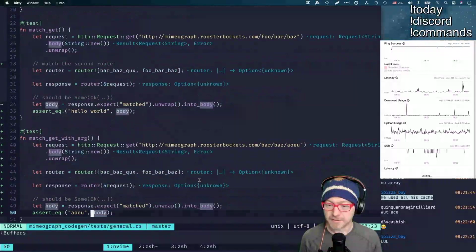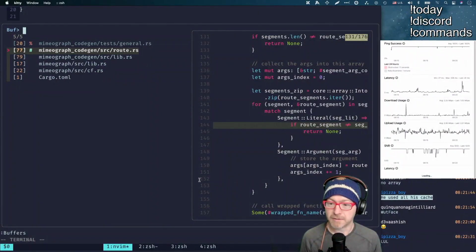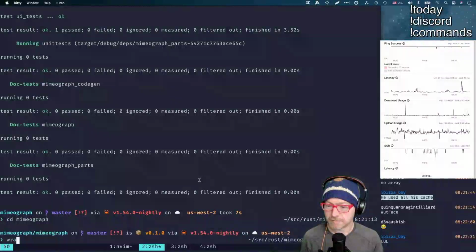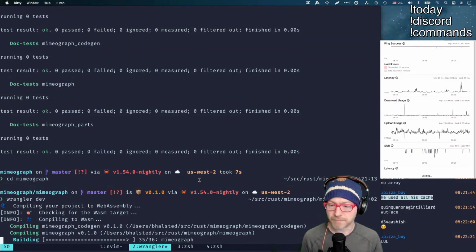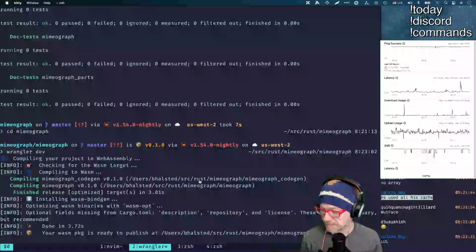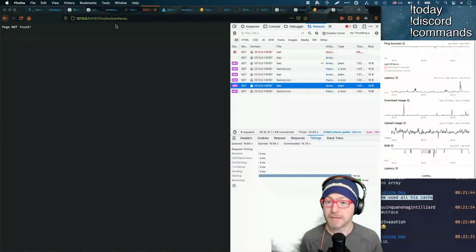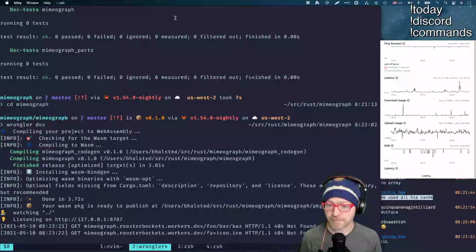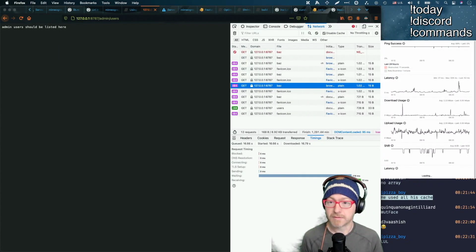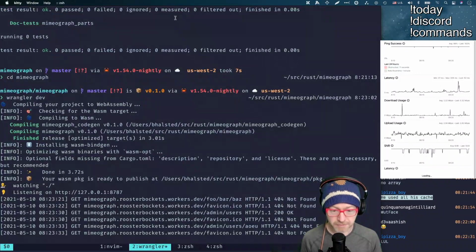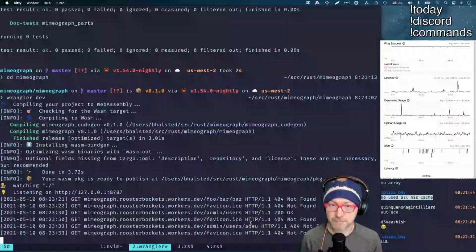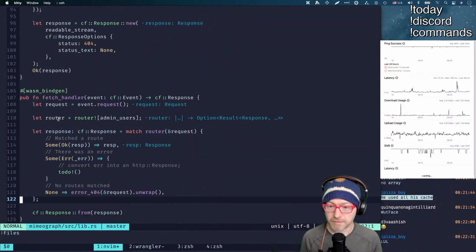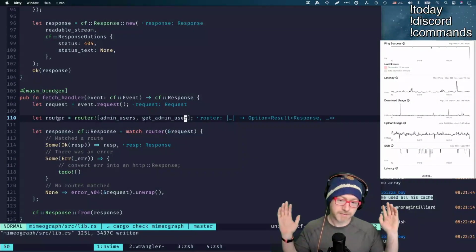Well, we got that fixed. That was a good little test. But why didn't this actually work? Wrangler dev. Let's run it locally. Yeah, that does upload it. Looks like we might have one here already. I was testing some stuff there. Okay. Because we didn't add it to the router. Say we have get admin user, but it's not added here. Ta-da! All better.